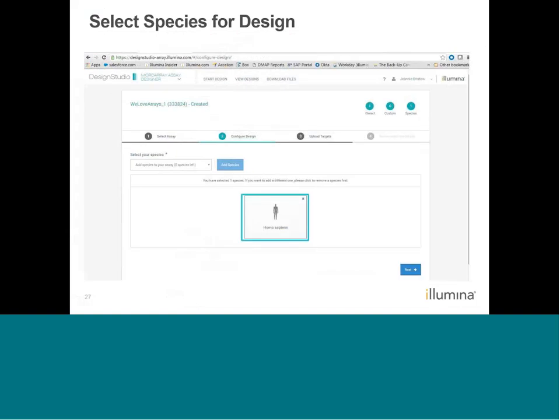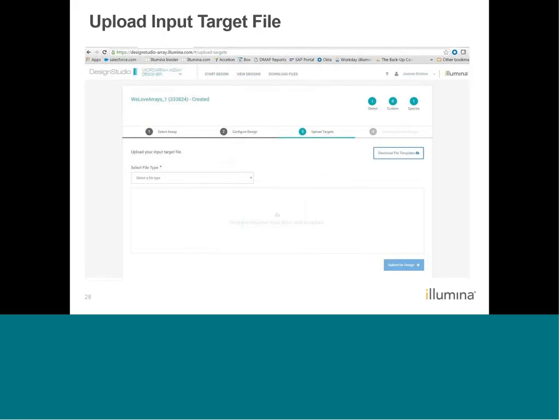And in this next screen, you'll see that Homo sapiens is displayed. If you want to choose a different species, you can X out this box, and it will take you back to choose a different species. Click Next. And now we're going to upload our files.